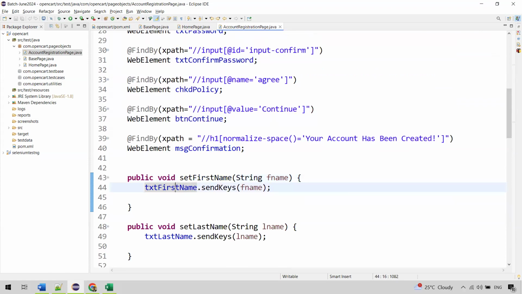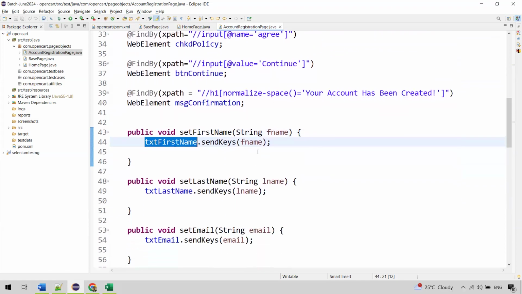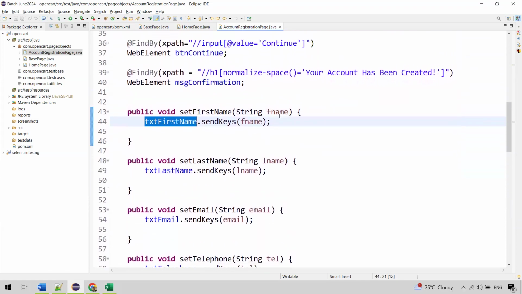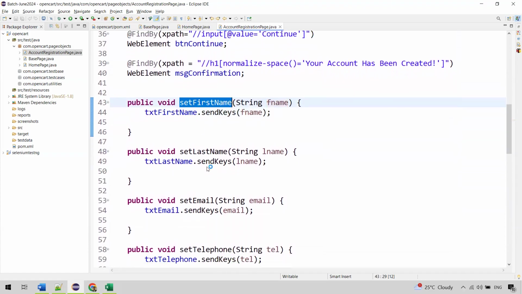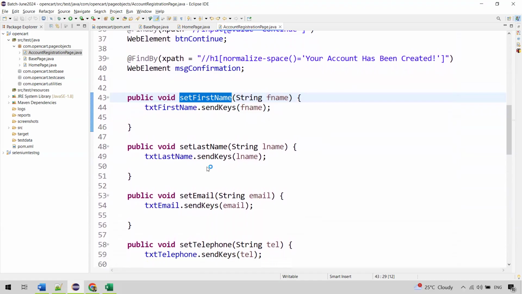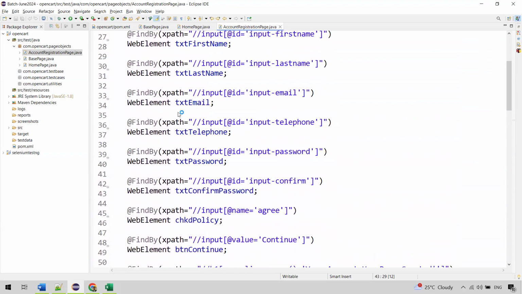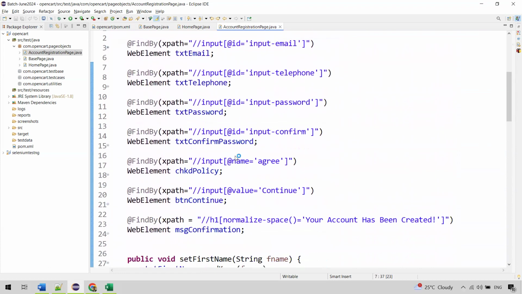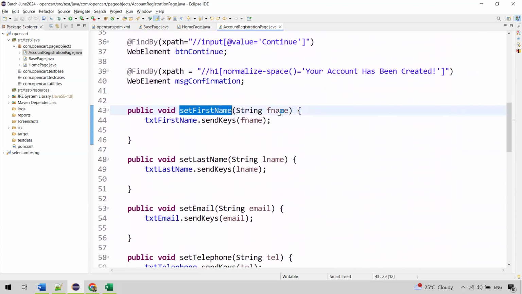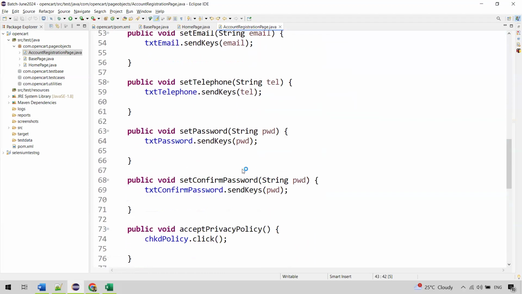So to set the first name, we use the web element dot sendKeys, right? And we'll pass the first name. We'll see how we'll actually pass this actual data to these methods, right? We'll see that. So usually in the test case, when we are creating the test case, we'll pass the test data, right? So there we'll create the object for this account registration page, and then we'll call these methods by passing the actual values to these methods, right?